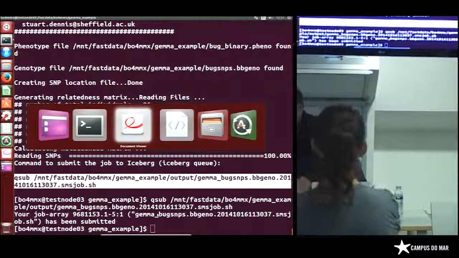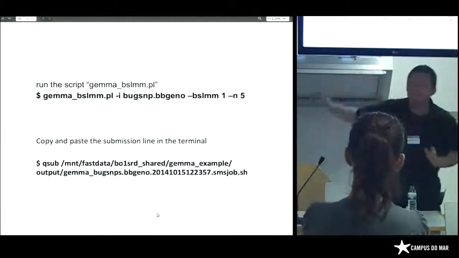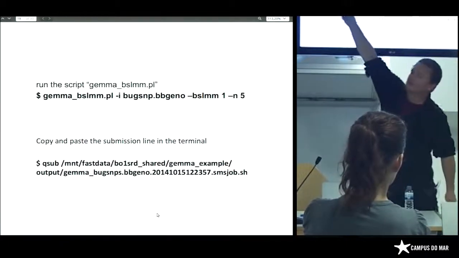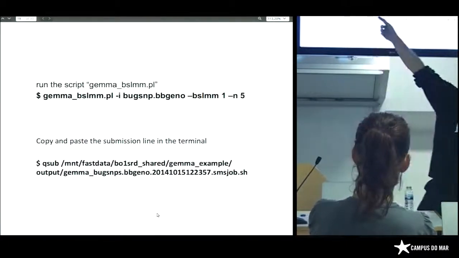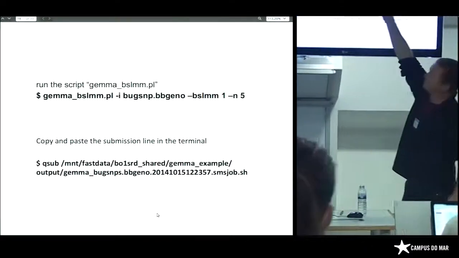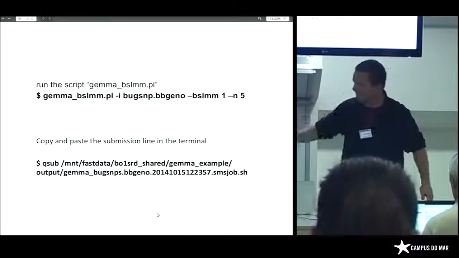Yeah? Okay, so there's the command line. This is the abbreviated command line. So I don't have the fast data scripts, tools, stuff. So that's basically what we've just run. And we've set that running.